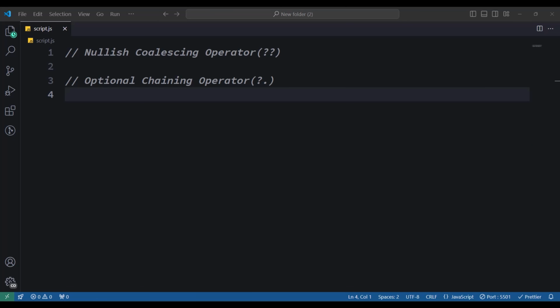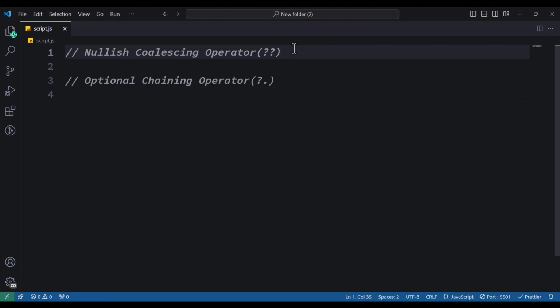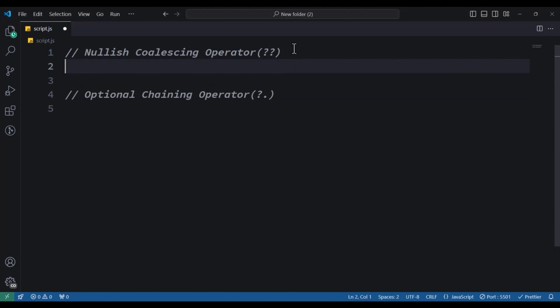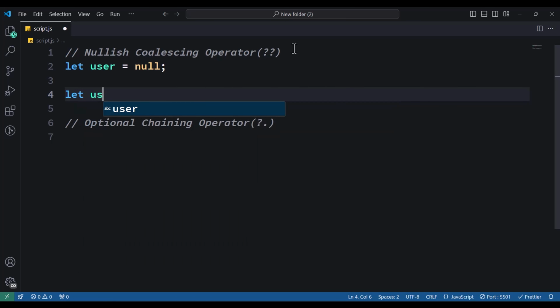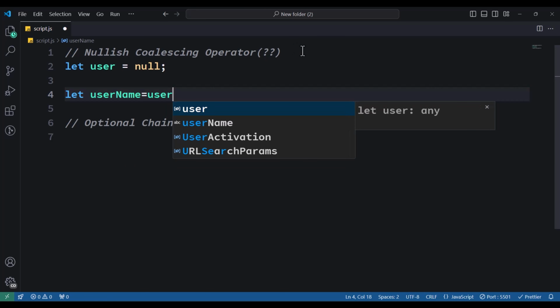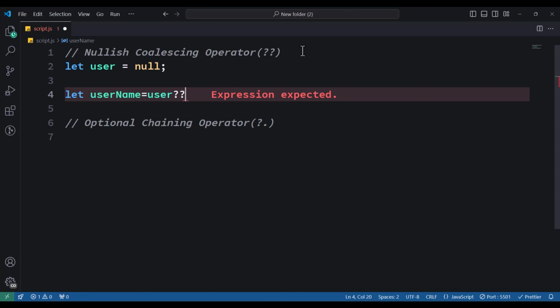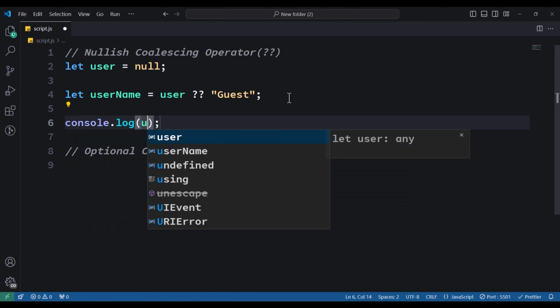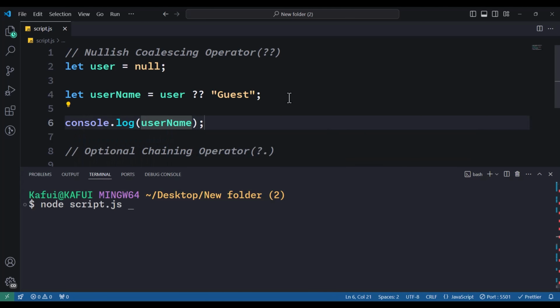So let's look at an example of how we can use the nullish coalescing operator to return a default value when the value is null or undefined. I'll define a variable called user and assign it to null, and then I'll say let username, I'll assign it to user, and then using the nullish coalescing operator, which is double question mark, I'll return a default value of guess. So it's either I am returning the user or I'm returning a default value of guess. So when I try console.log username, let me go to my terminal and run using node.